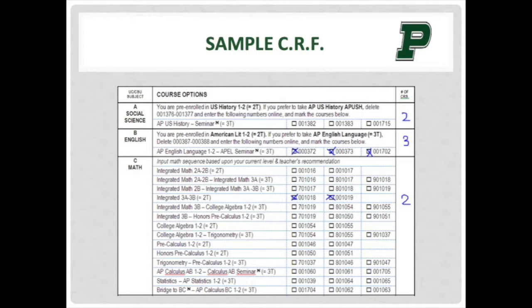Place the number of course selections as you choose them on the side. Add up all selections. Your total must equal 15 selections to create a schedule for the whole year. You will be pre-enrolled in core academics. If you choose to take an honors or AP course instead, you will need to select it on the CRF and update changes online.